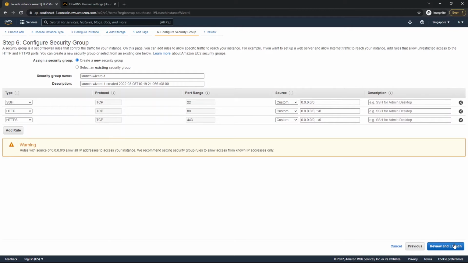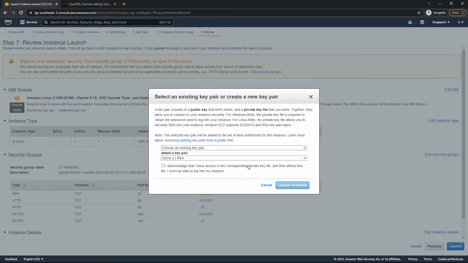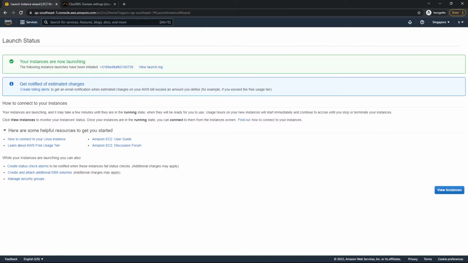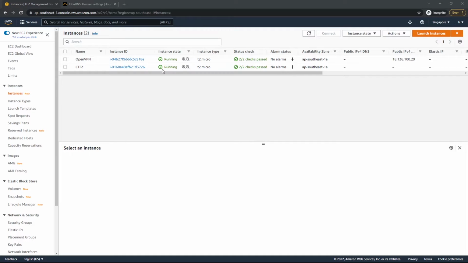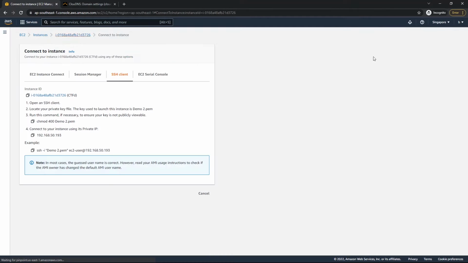So review and launch. Oh, sorry. The previous one, we can create a new security group. So we choose CTFd auto, and we can review and launch. Same thing, we just use the same key pair, and then we launch the instance. Once you see that the instance is running and the status check has passed, just click on this, then click connect. Same thing, you need to connect to this server using an SSH client, using PuTTY.